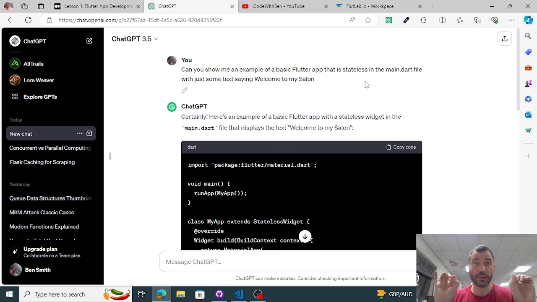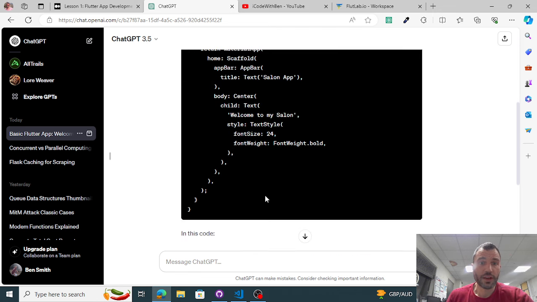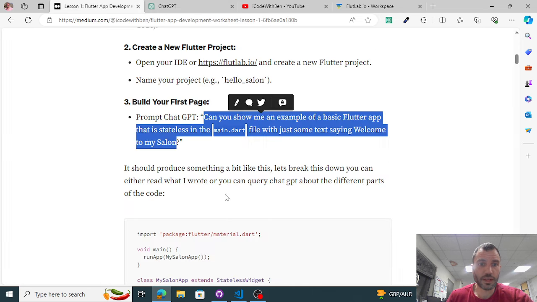So in Flutter, there are two things. You can have a stateless app screen, which doesn't change, or you can have a stateful screen, which does change. So a stateful screen would be something like a page where the user interacts with it and adds things to it.